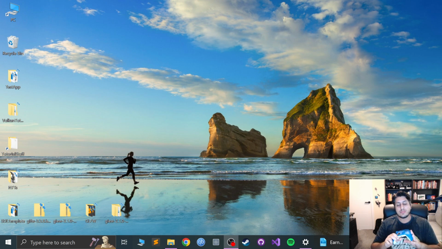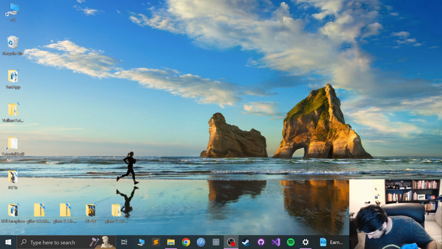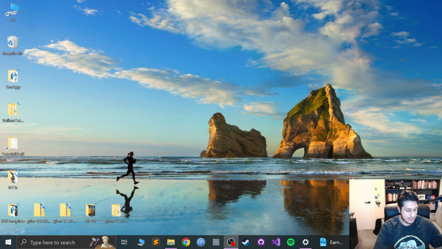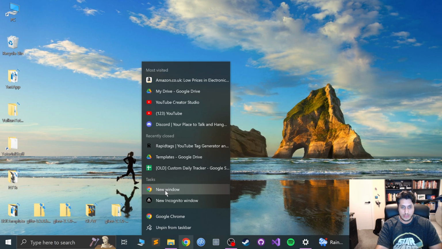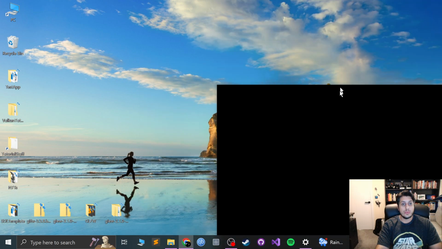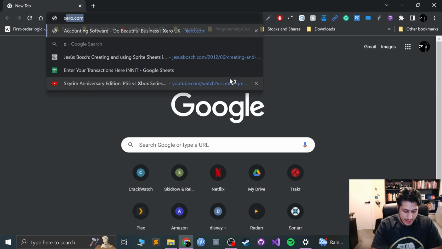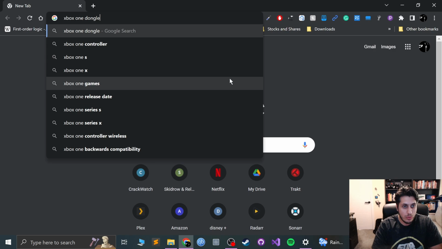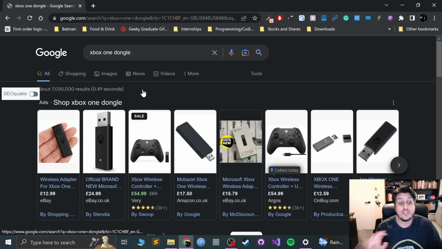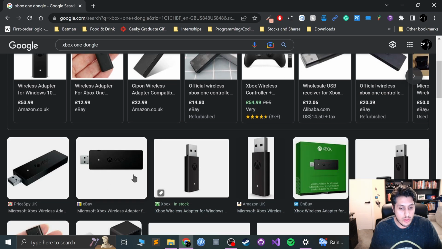And with Xbox One controllers, they had an older set of controllers. So if you bought it at launch or not long after launch, you'll have the set of controllers where you need a specific item. Let me open up the browser for you to show you what you need. An Xbox One dongle, because with the Xbox Series X you don't need this. But with the older controllers of Xbox One, you'll need this dongle.